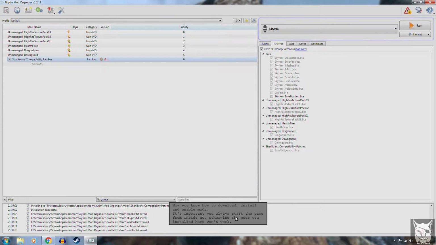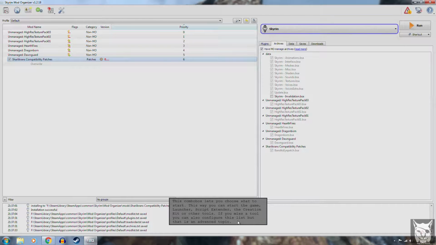Now you know how to download, install and enable mods, it's important that you always start the game from inside Mod Organizer. Otherwise the mods you installed here won't work. This combo box lets you choose what to start. This way you can start the game launcher, script extender, the creation kit or other tools. If you miss a tool, you can also configure this list, but that is an advanced topic.